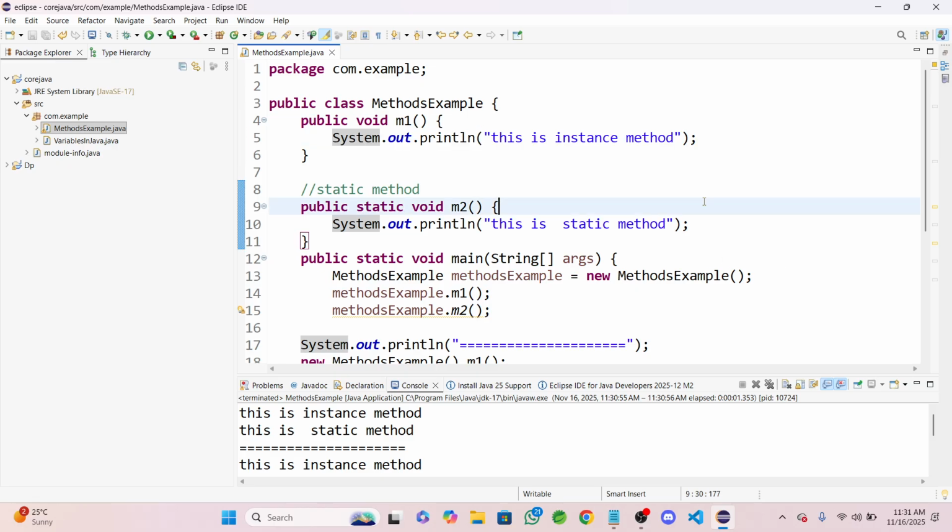Yeah, it performs some task based on the requirement. We are going to create a method and that will perform some task, which increases code reusability. That's all about methods, and now we go for blocks.